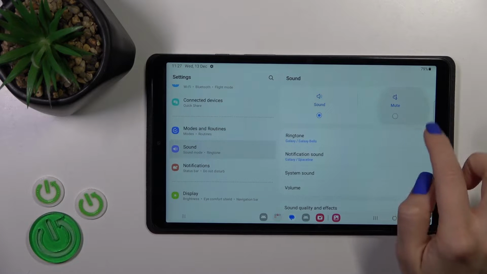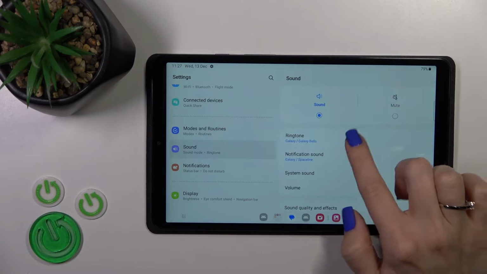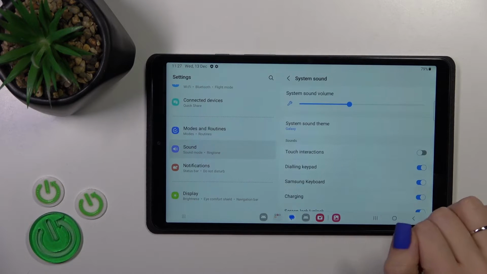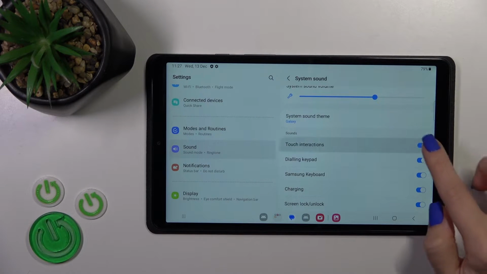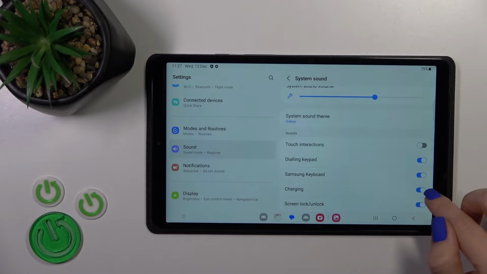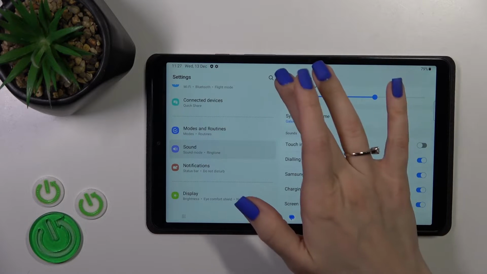Tap on it. Here we can switch the sound mode to mute or sound. We can switch ringtone and notification sounds. In System sound we can change the volume of the sound, and activate or turn off touch interactions, dial pad tones, keyboard sound, charging and screen lock sounds.